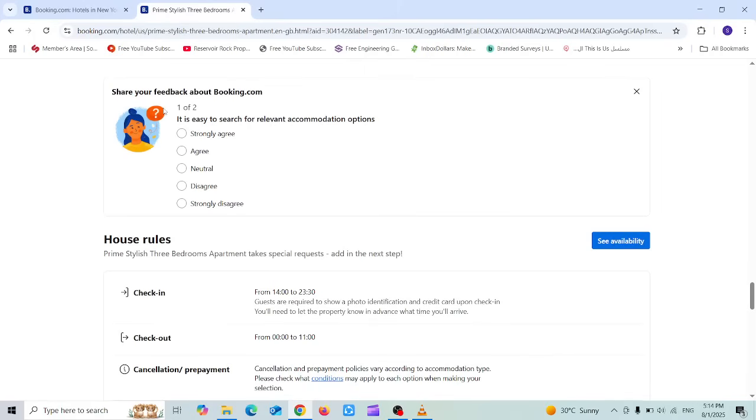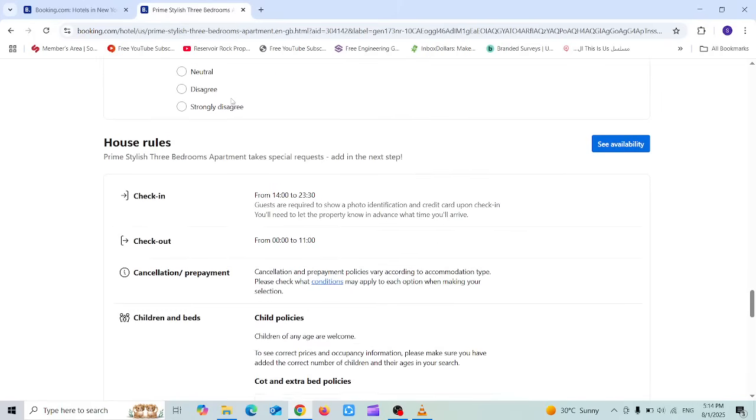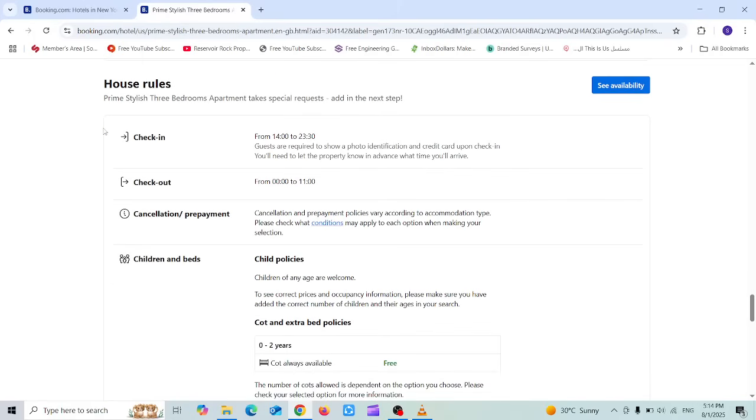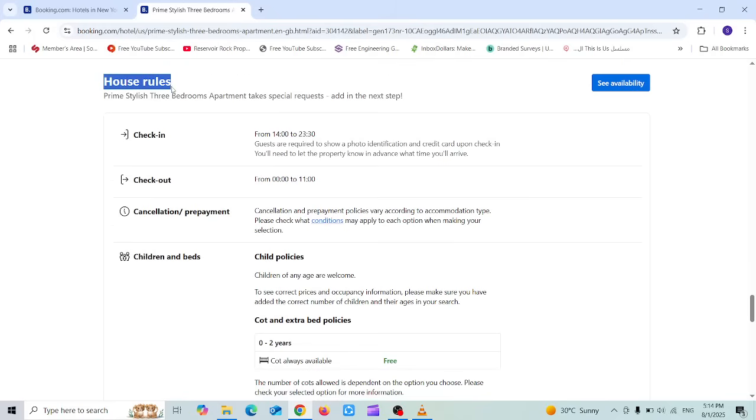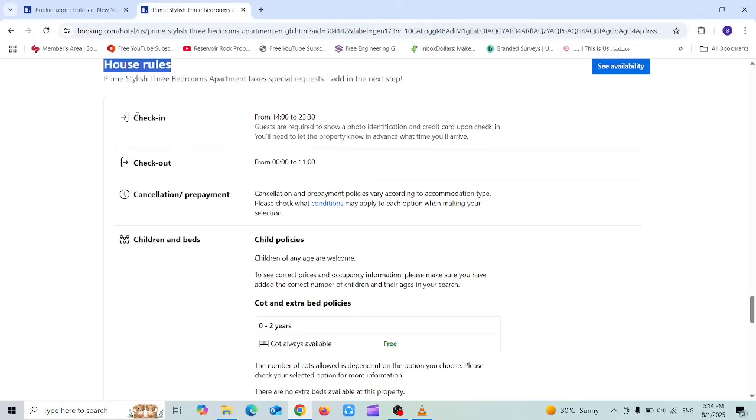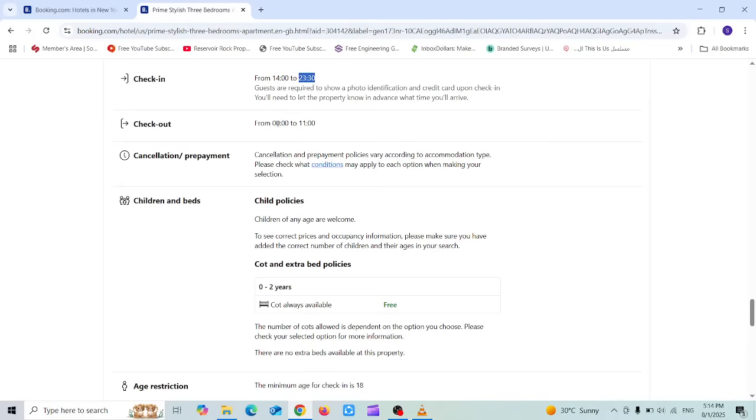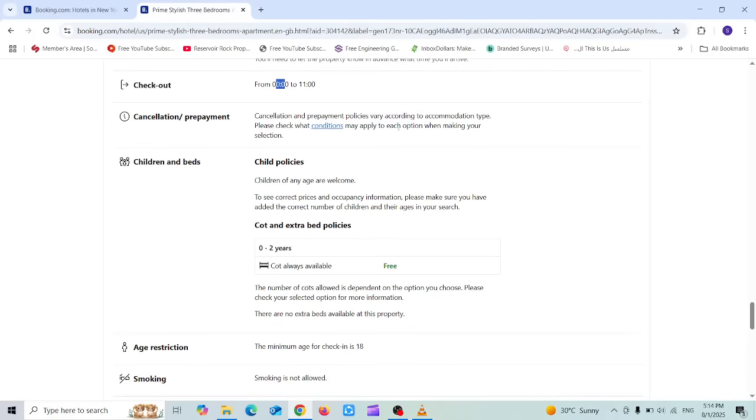And now you can also share your feedback. And here you can see the rules that are published by the owner of the housing or the property. So in this property especially, the check-in is 2 p.m. to 11:30 p.m. Then the checkout is from midnight to 11 a.m. The cancellation varies according to the accommodation type, and you can also see the conditions that apply to each option by clicking on this link.